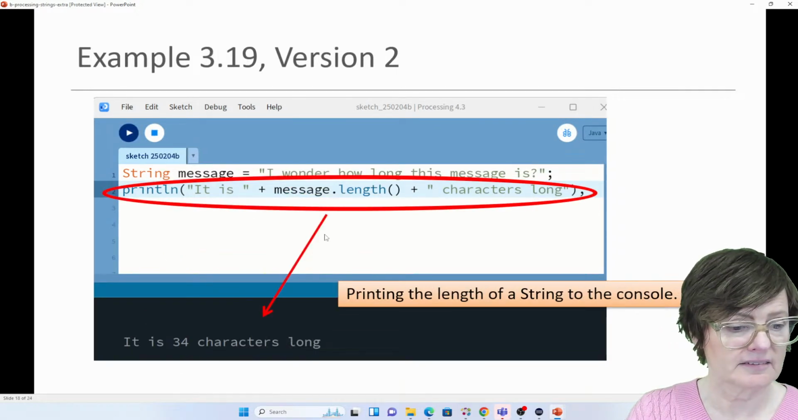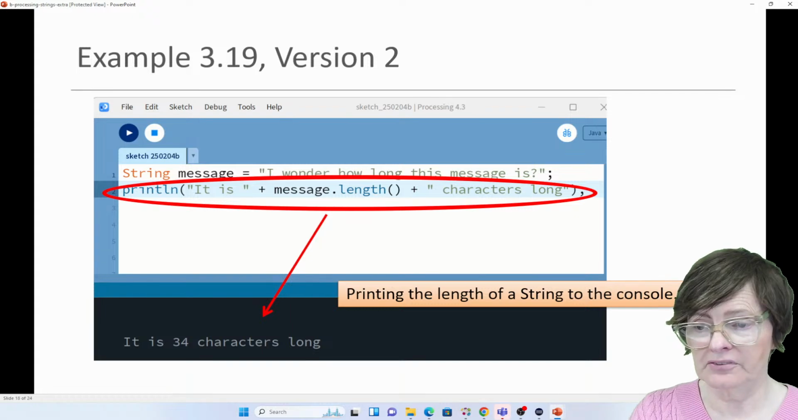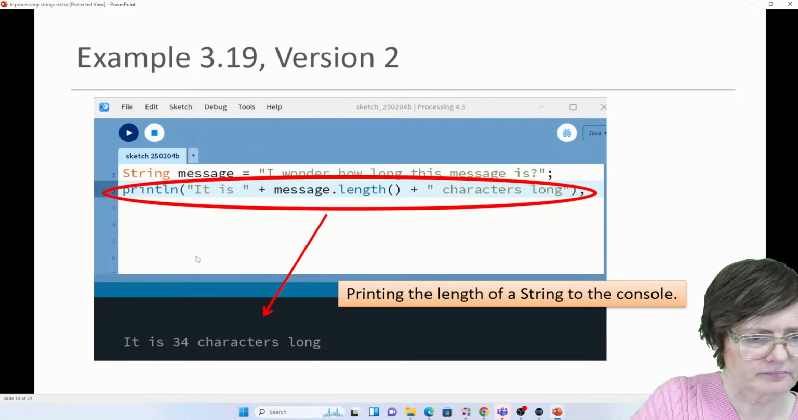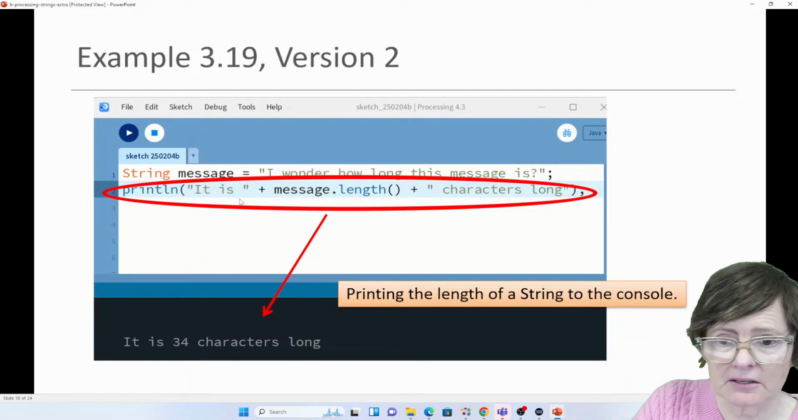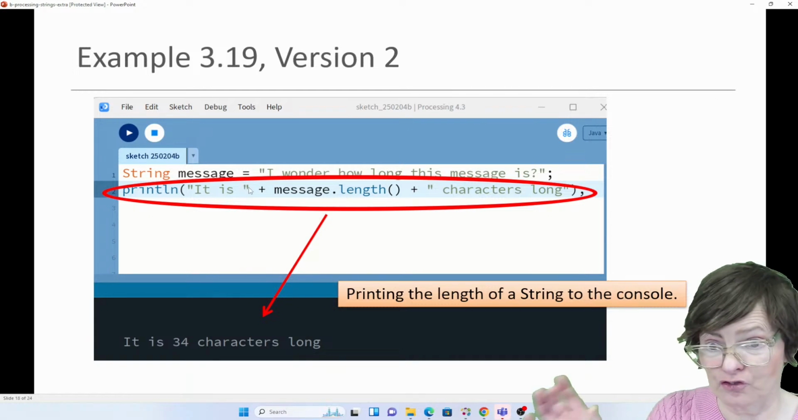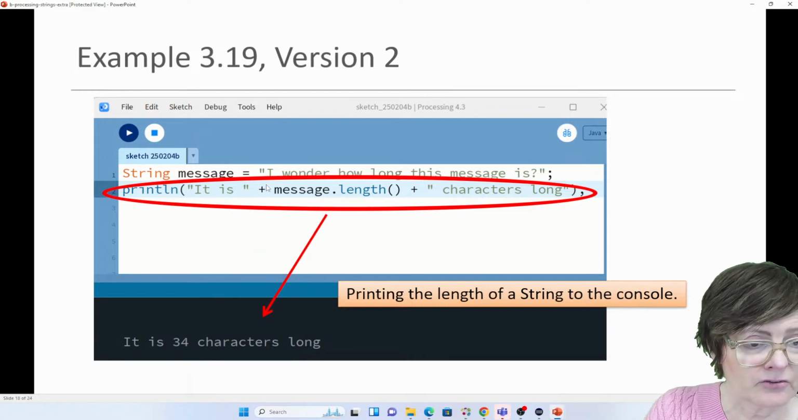Now, that's a nicer print statement, and it's one that you will find useful. So remember, println takes in a string. So what we're going to do is make a big long string out of this. We're going to say the string starts with the string "it is". Then there's a plus, which just says, add this on.